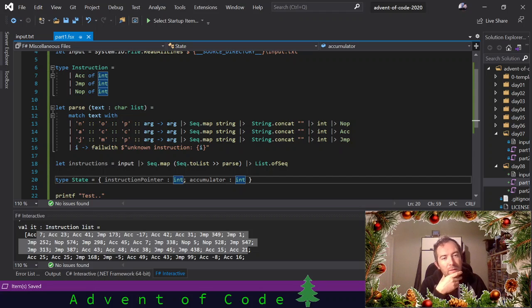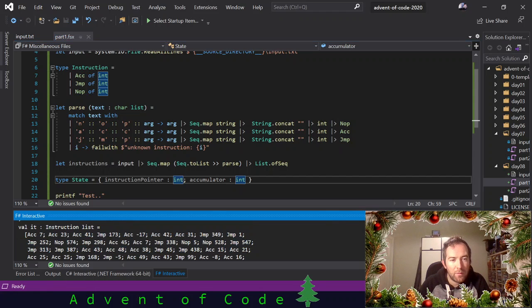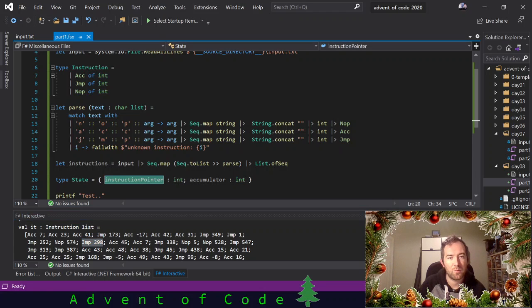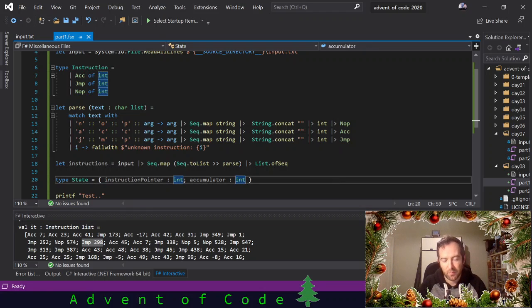But if we need to detect loops, we also need to keep track of which instructions we visited. And maybe there's duplicate instructions in there, so my suggestion is to keep track of the list of instruction pointers we've been executing. So this is the instruction pointer for the next instruction, but let's keep a set of visited instruction pointers. That's more clear. And it's an int set. So we keep track of whatever we visited.